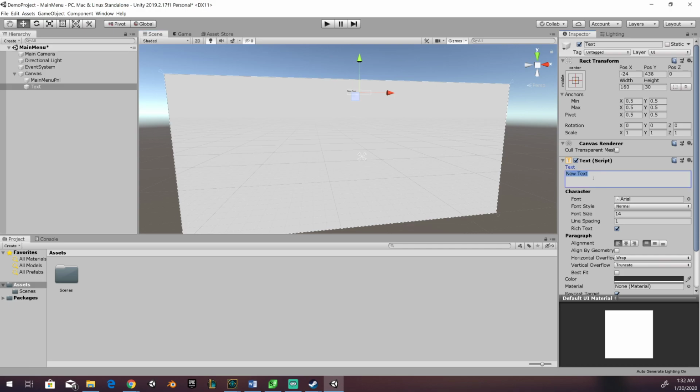So we're going to go ahead and name our text here. We can name it up top here. We're going to call this title txt. Now our text is going to say the name of our game, and for my purpose I'm just going to call this demo game. You can call this game whatever you want to, but I'm just going to call it demo game.